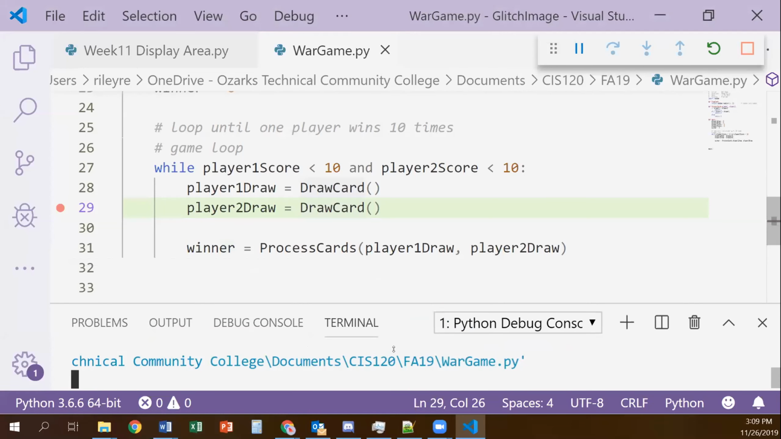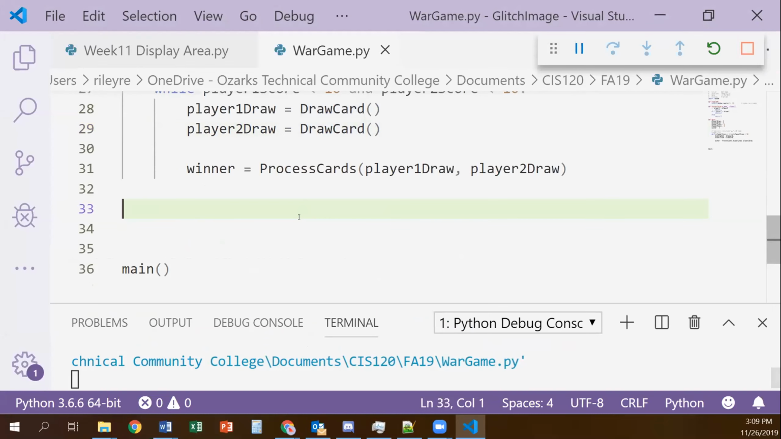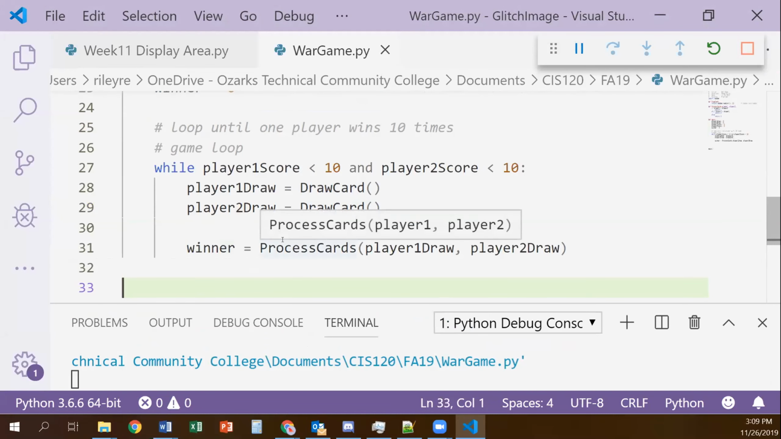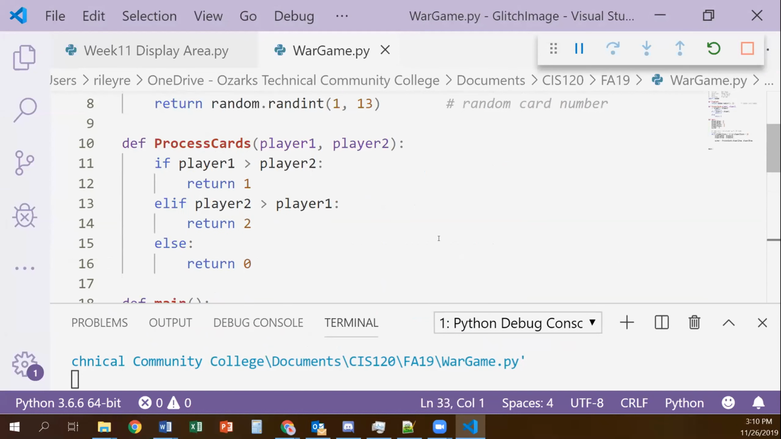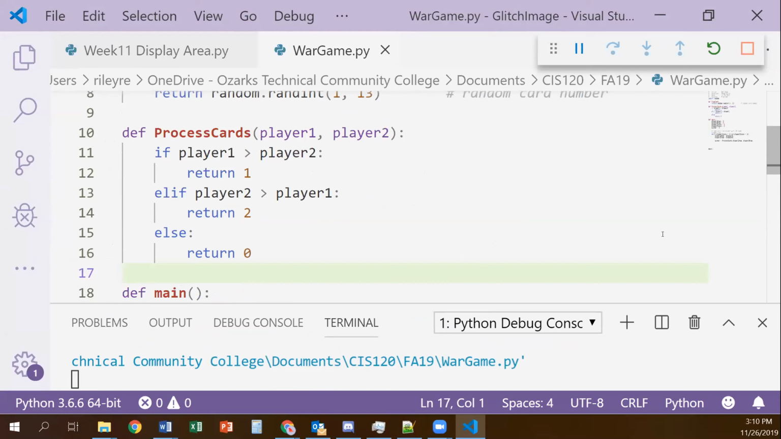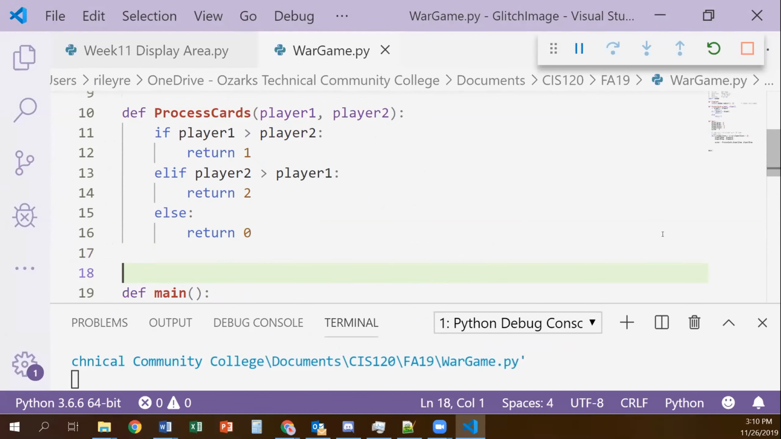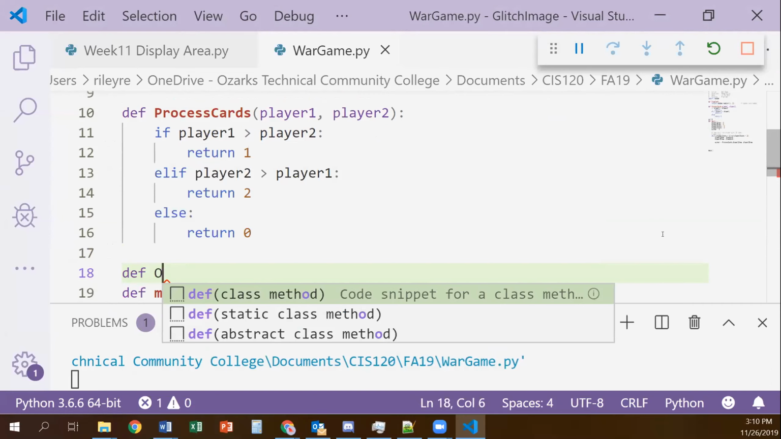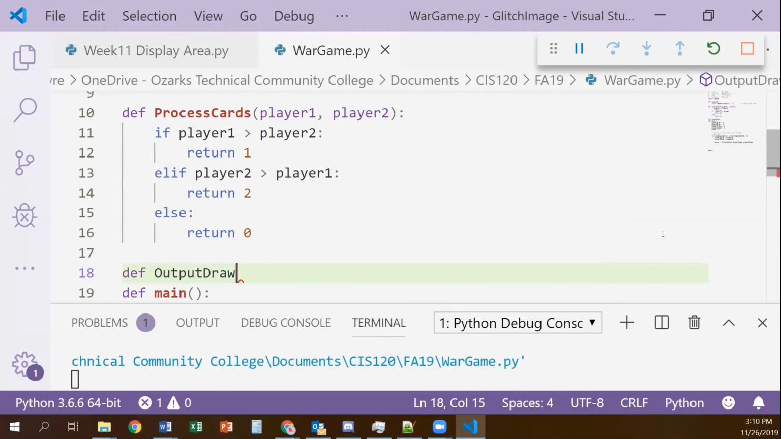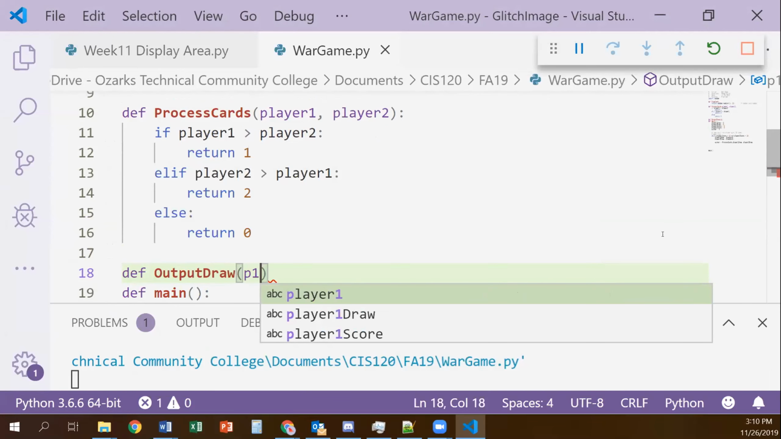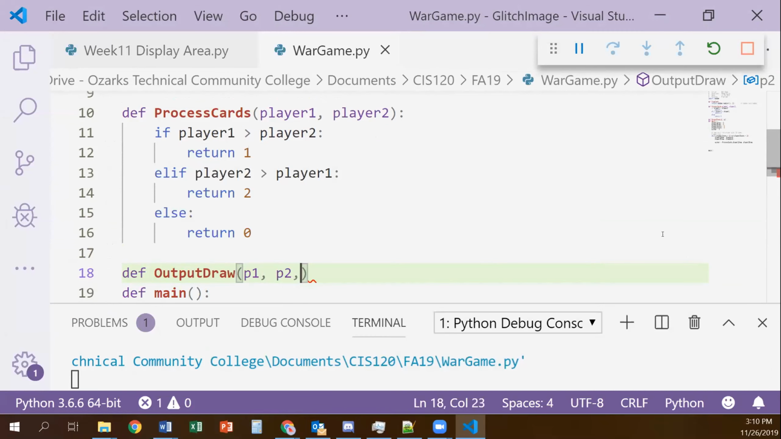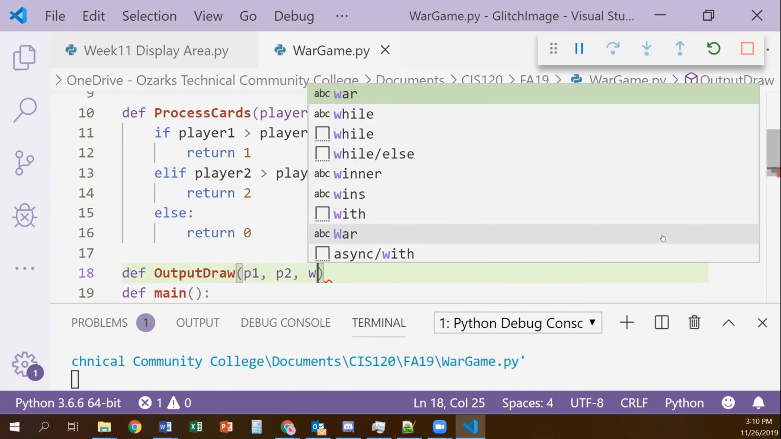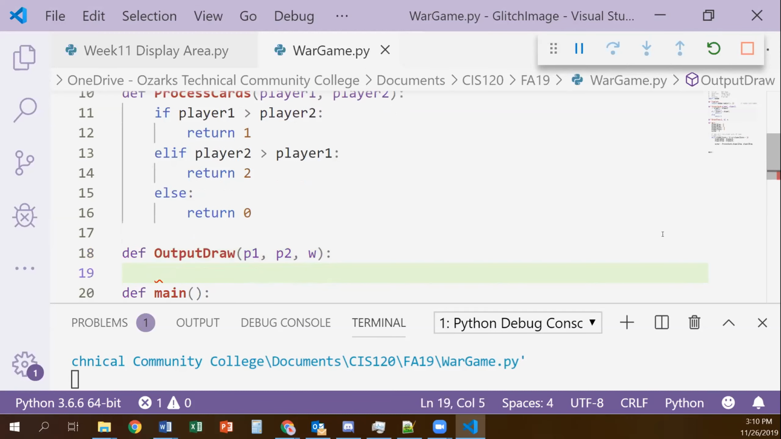Okay, I want to continue on now. We tested our first two functions. We think they're good. So right after your process cards function, let's add another one called output draw. Our output draw function is going to take player one's card, player two's card, and the winner. I'm going to make them really short variable names.